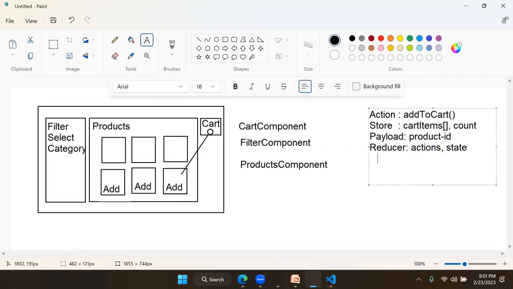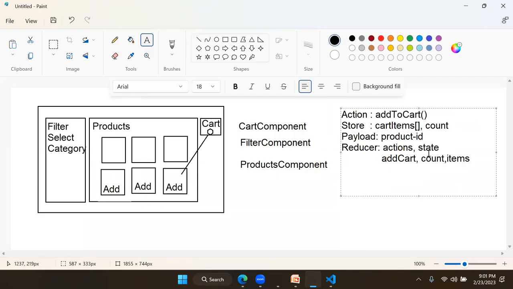What is present in actions? Add to cart is present in actions. What is present in state? In state, count is present and items are present. Cart items and count is present. In which location? State. Actually, this state is used for storing.